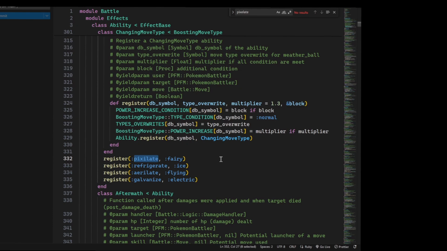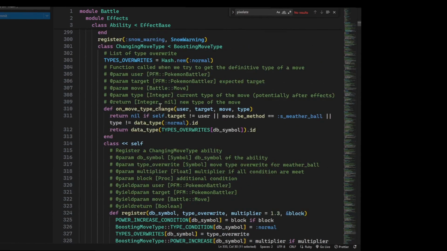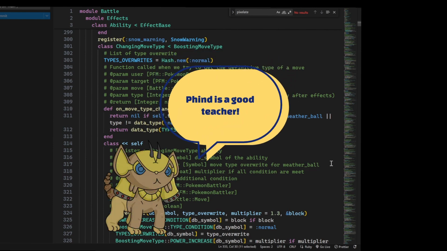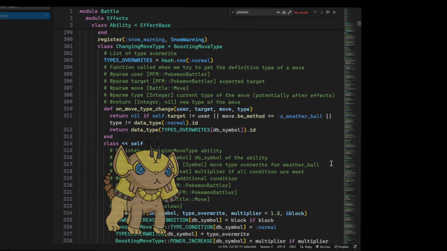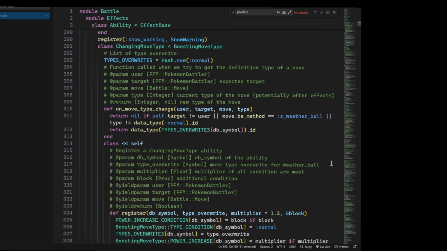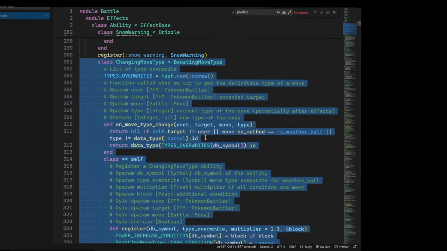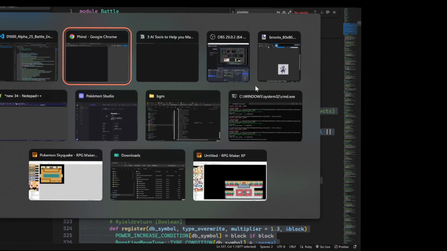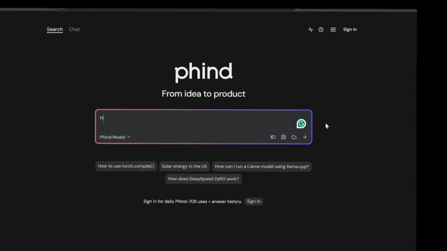And so Pixelate does something similar, Refrigerate does something similar, and I'm not a Ruby developer, so some of this stuff, I'm still understanding how the syntax works for this language. It's not always evidently clear to me, and I'm relatively new with Pokemon SDK too. I've only been working with it for like 4 months, so I don't understand how all of these different classes and modules work. So what I did was I copied changing move type, which inherits from boosting move type, and I went over to Phind, and I said, hey, can you explain what this Pokemon SDK class is doing?